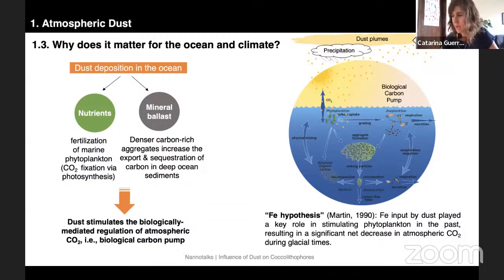So this is pretty much at the basis of what we know as the iron hypothesis, which was first formulated by John Martin in 1990, when he argued that the input of iron by atmospheric dust deposition must have played a very important role in stimulating phytoplankton production in the past, resulting in a significant decrease in atmospheric CO2 during glacial times. So our research is pretty much directed at gaining evidence and insight into the effects of atmospheric dust deposition on phytoplankton production in the modern ocean.